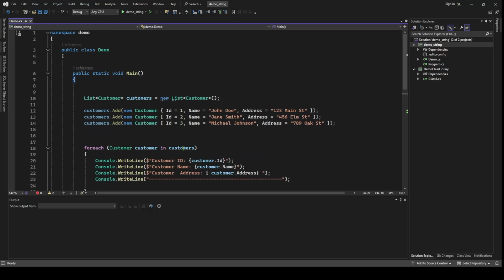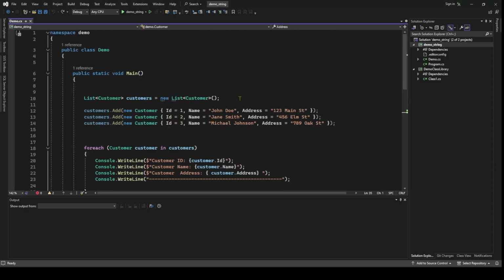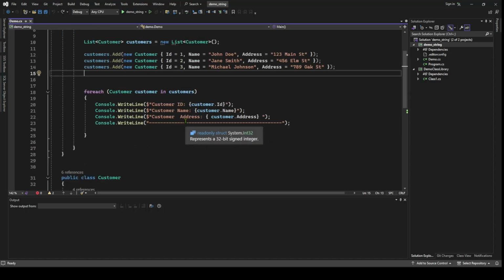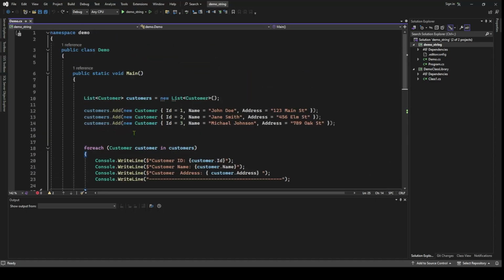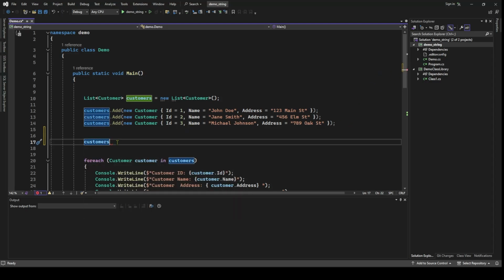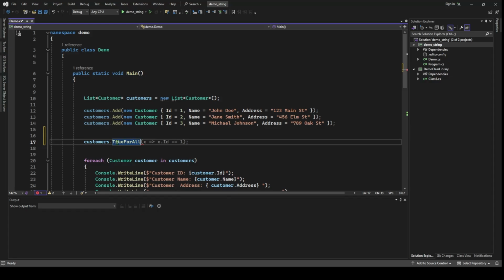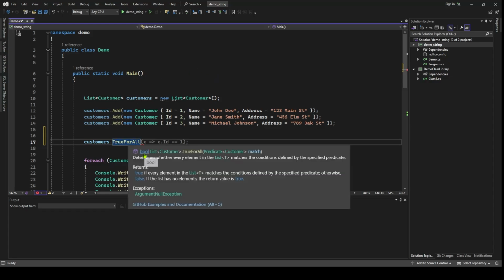Okay, so I have opened up my Visual Studio. Here I have created a simple Customer class that has three properties: ID, Name, and Address. I have created a list named customers, added three customers to my list, and I'm printing those three customers. So what TrueForAll can do: if I want to check a condition on all the elements, suppose I want to check if all my customers have a name with length greater than 3, I can say customers, which is our list object, put a dot and find TrueForAll. If you check this method, it returns a boolean and takes a predicate.